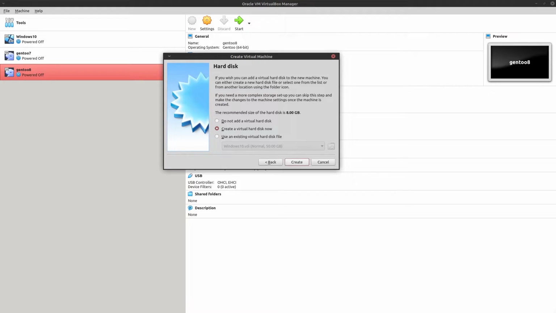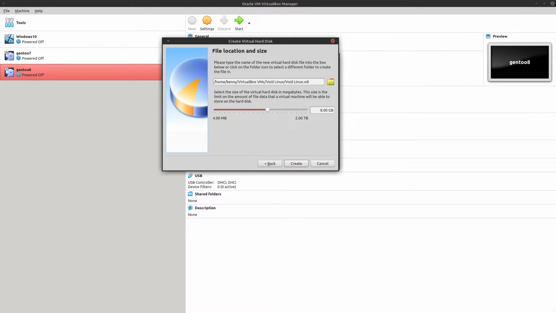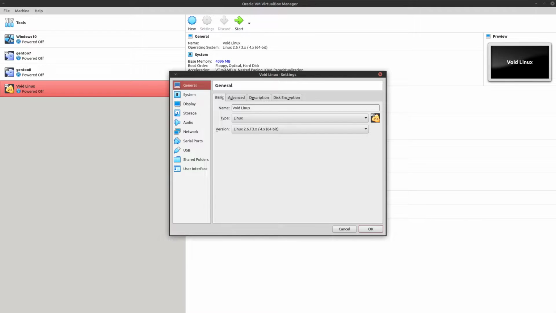And create a virtual hard disk now. I'm going to do VDI and of course fixed size, so it'll be slightly faster. Just keep in mind that with fixed size, you're not going to be able to expand your amount of storage later. And that's a good location for it. And I'm going to go ahead and give it about 30 gigs of storage. So we'll create, and now we'll go into our settings and change some things around.